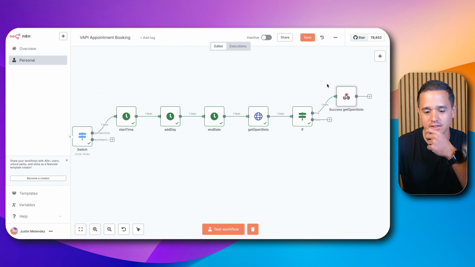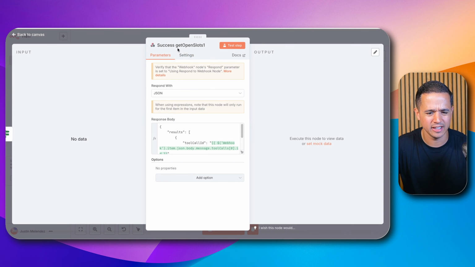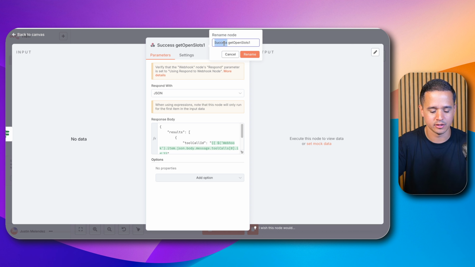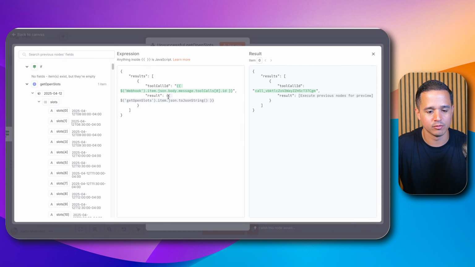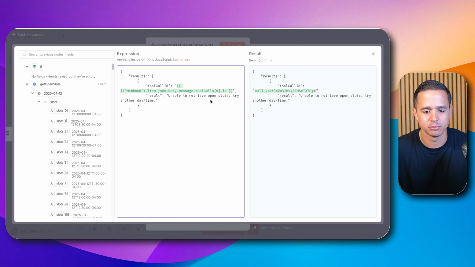And now if it was unsuccessful, I'm just going to copy this and paste it by using Control-C and Control-V and connect the unsuccessful. And then I'm going to rename this to unsuccessful. And now instead of passing over the result, what I'm just going to say is, in quotes, unable to retrieve open slots, try another day. Cool. So we're just passing a message back to VAPI.